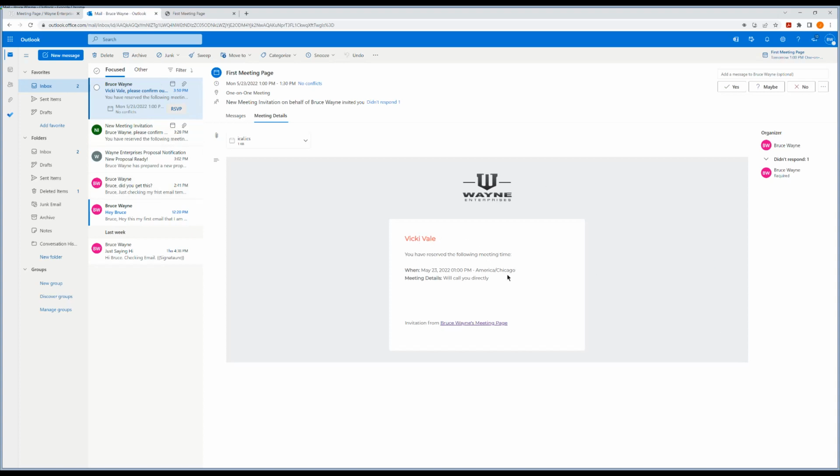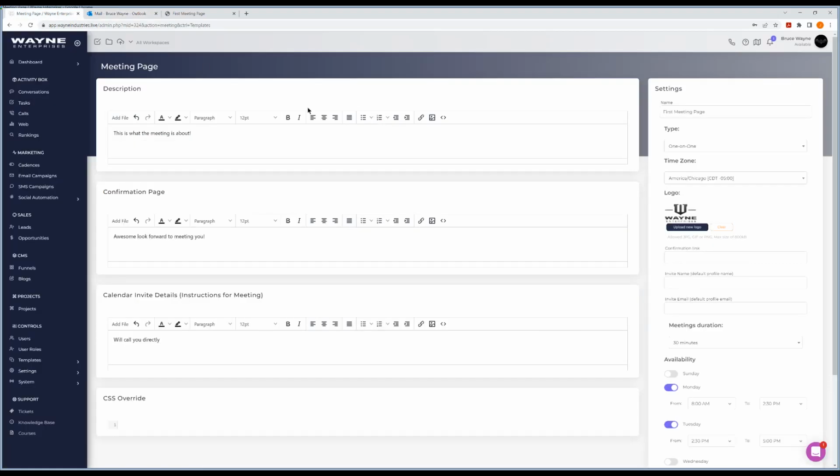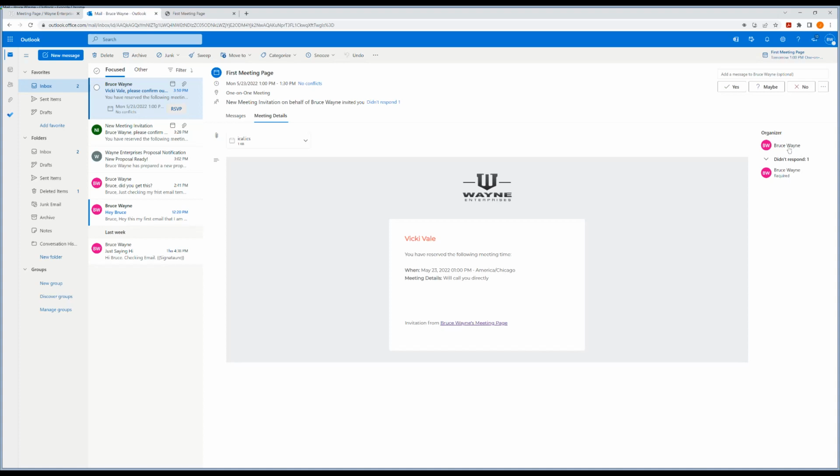So Vicky Vale sees this, sees the meeting details, sees the time and the time zone that's associated with the actual call, the meeting details, personalized info, and then of course they can go back out to the page to look at it. Once they accept this, it shows up on their calendar, and they can accept it to give you their response. It'll show who the organizer is. I mentioned earlier, you have the configuration here for invite name and invite email. That's where you're configuring it.